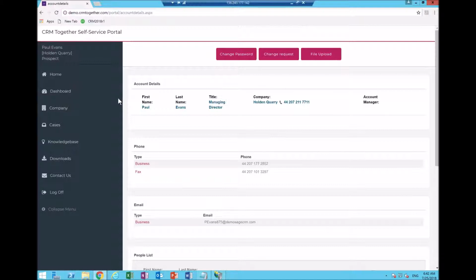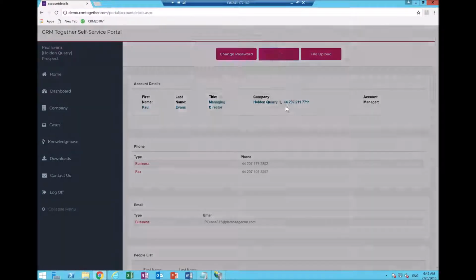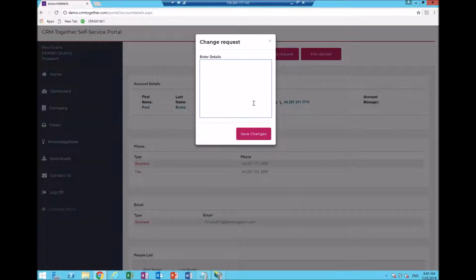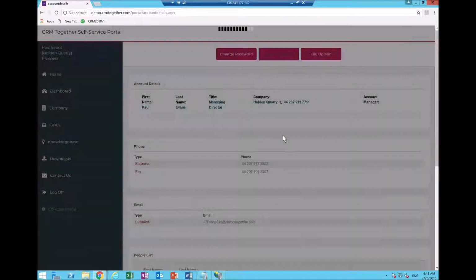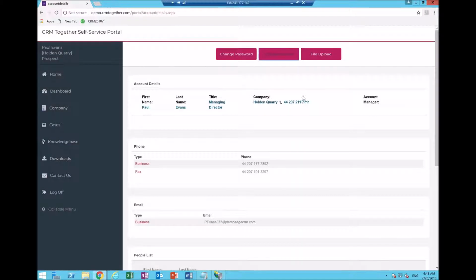And the advantage of this is they can view the data and they can make a change request and say, Barry's no longer with us. And then that'll send a message to us saying that Barry's no longer with us, that you need to update the data on our files, or our address has changed, or whatever information you wish to display on this particular screen.